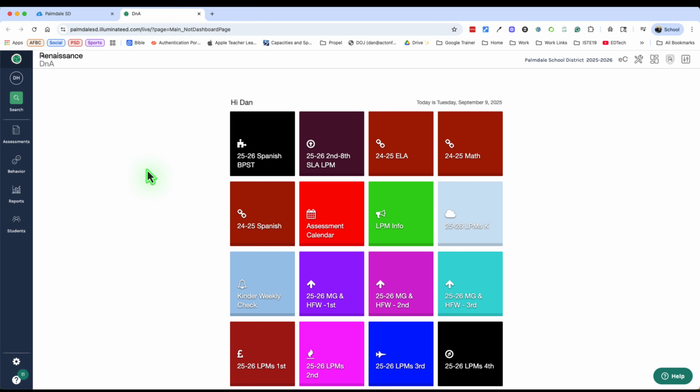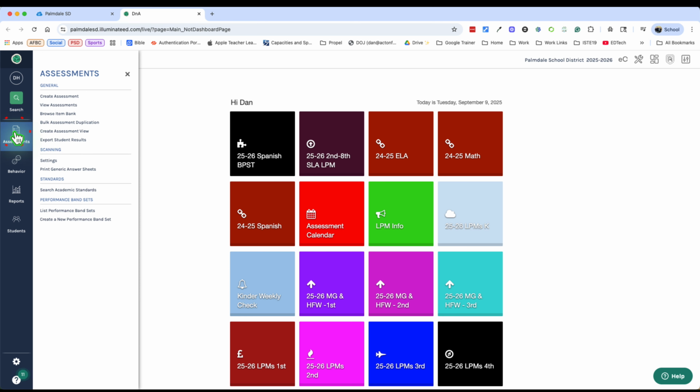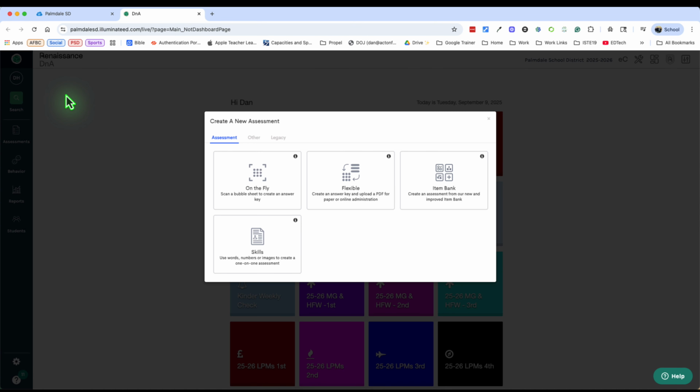You should have an idea of what standards you have been going over in class. I'm going to go over here to assessments, and knowing those standards is what's going to help you create the test. Now that I've gone into assessments, I'm going to go into create assessment. And I get a couple of choices: on the fly, flexible, item bank, or skills.